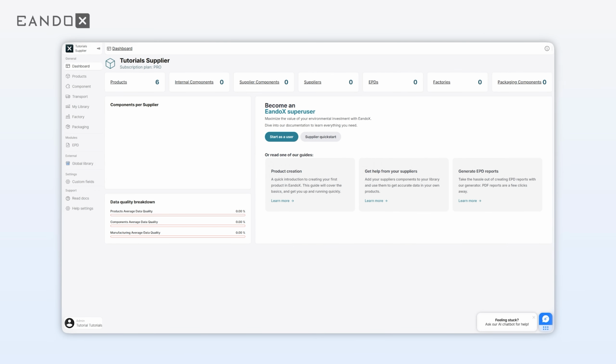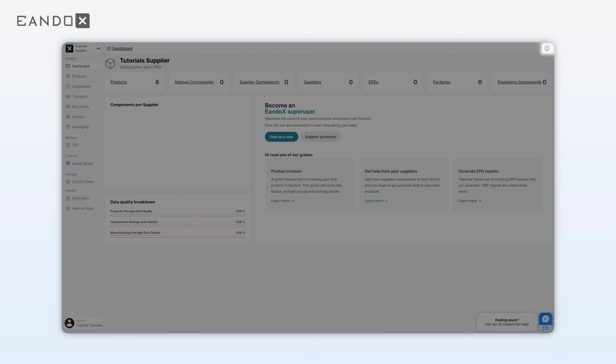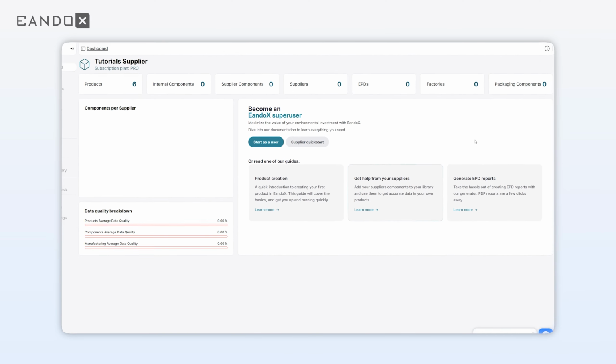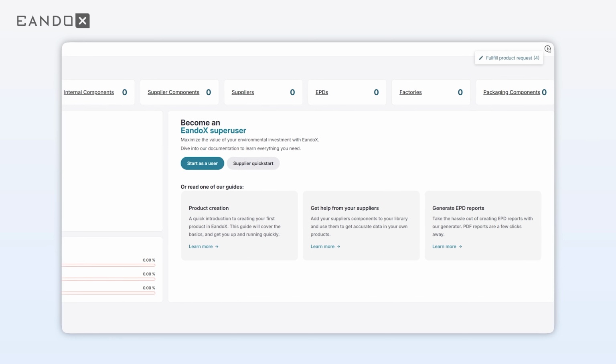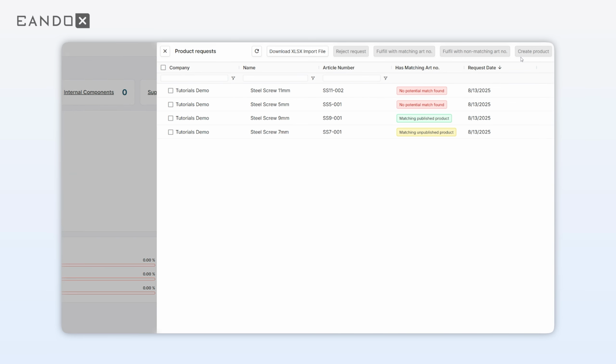After you've created your account, you will be taken to EandoX. Here, you will be able to create products that your customers have requested from you. If you have been requested to fulfill products, you'll see an information icon in the top right corner. Click the icon and then click the button appearing underneath. This will open the product request side panel.